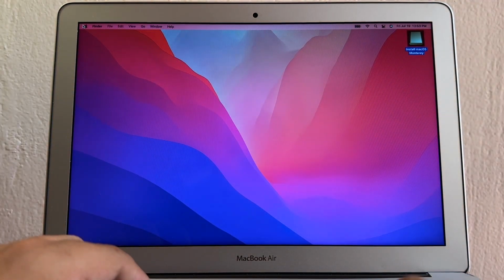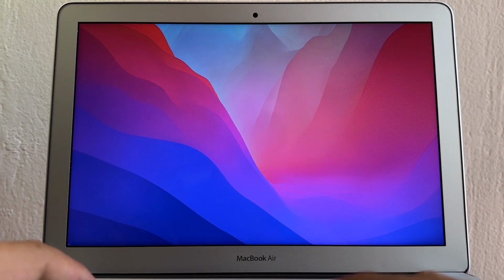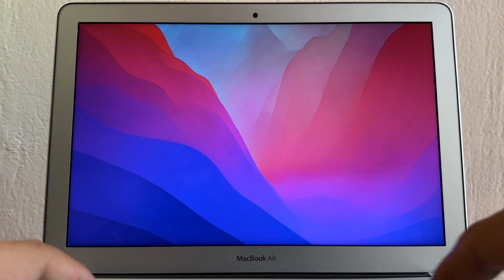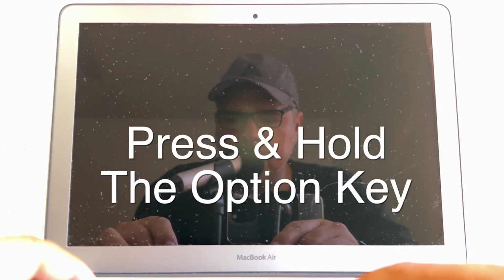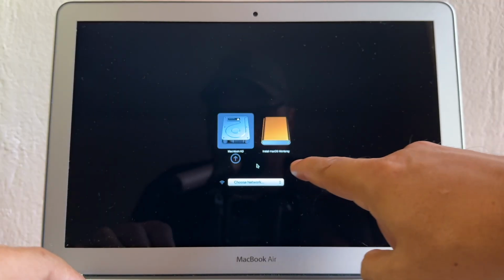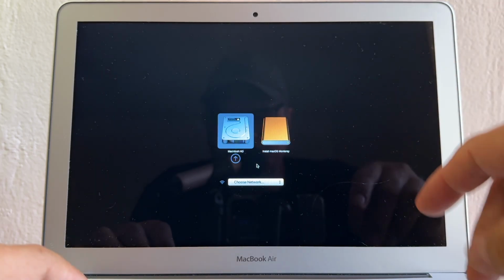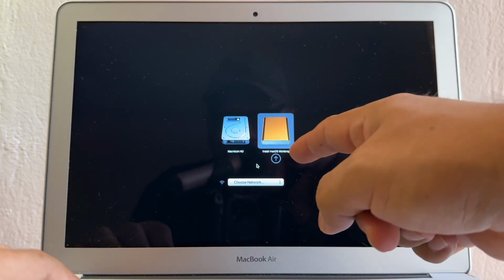Let me restart the computer, and I'm gonna click Option so you can see what I'm talking about. We are restarting the computer with the USB drive installed, and we're gonna click Option. When you click Option, you're gonna have the option to boot from your hard drive or to install macOS Monterey. Okay, this is the beautiful thing. So it's done, it's working. You just select here and then you click Enter, that's it.